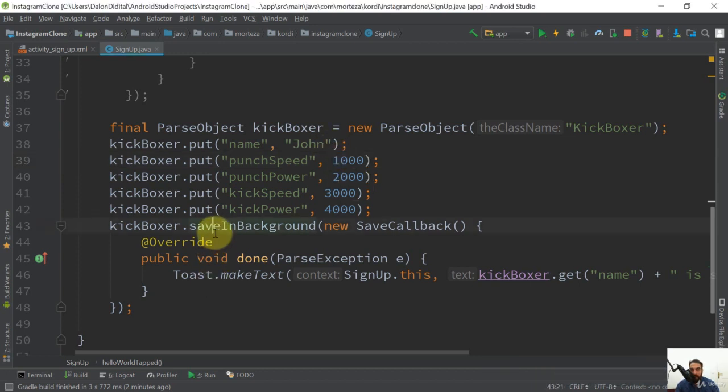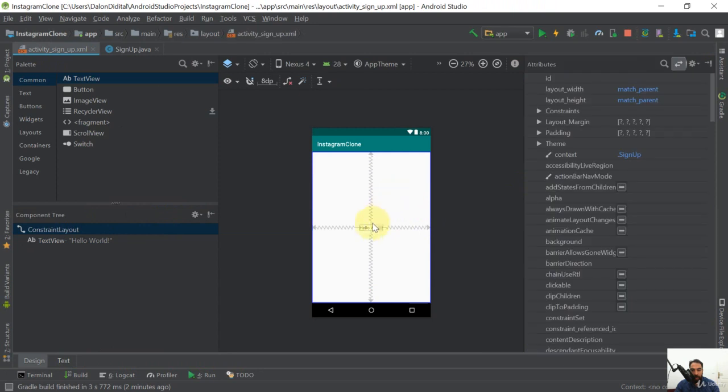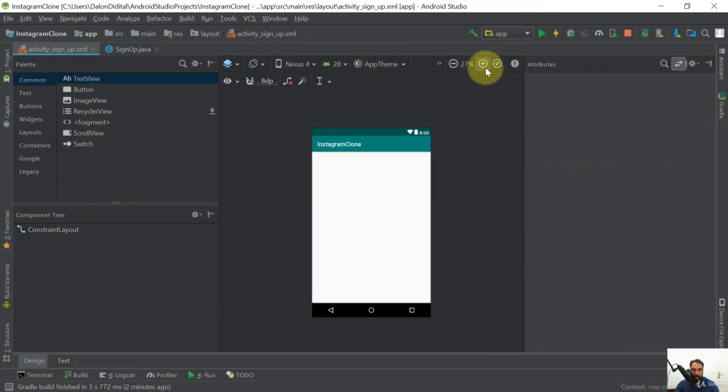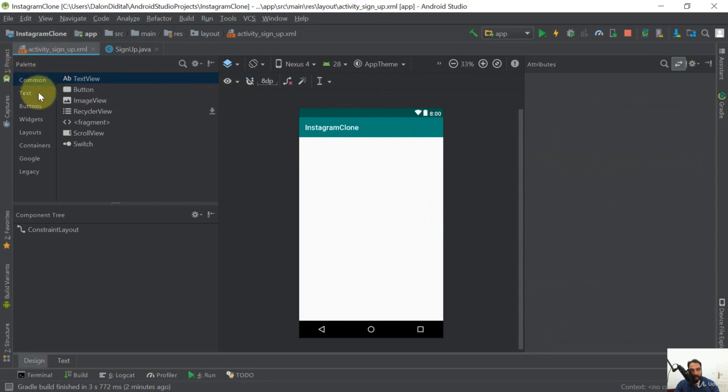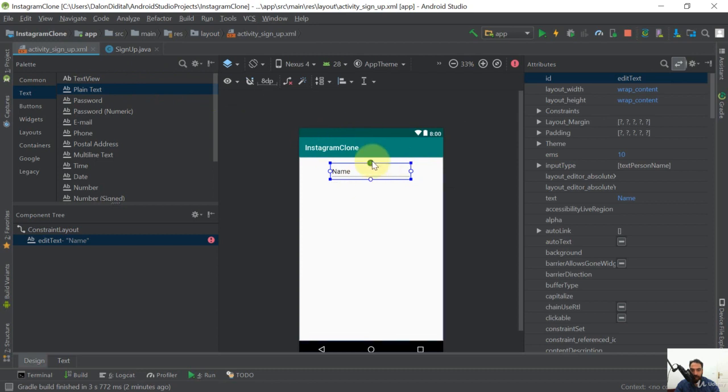So now let's go ahead and solve this problem, this challenge. Let's go and open the activity underline sign up. And now I'm gonna go ahead and delete this hello world text view because we don't need it anymore. And inside this palette section, select text and I'm gonna drag this plain text. Or you can just search for this plain text here and just drag it here. I'm gonna put it here center horizontally. Let's add the constraints.